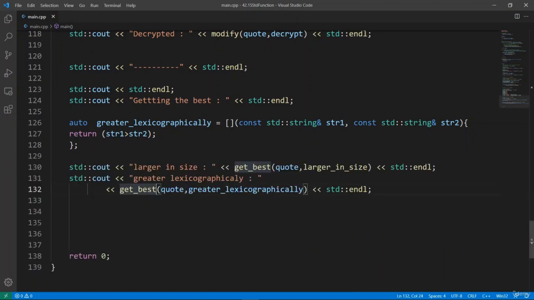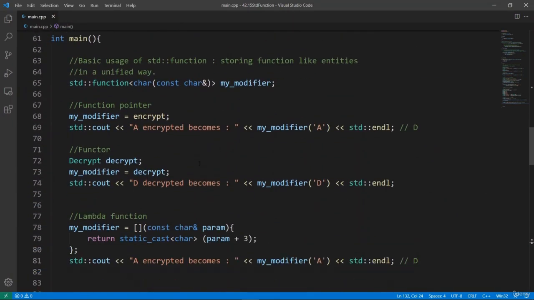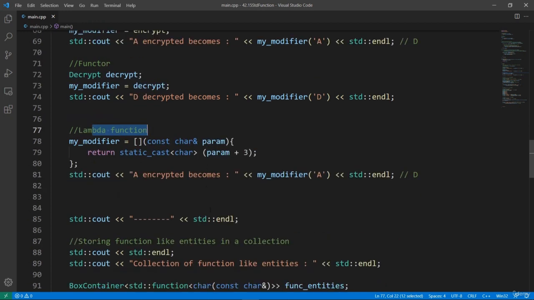This is really all I had to share in this lecture, showing you how you can use std::function to abstract away any kind of function-like entity you use in your C++ program. You can use std::function objects to store function pointers, functors, or even lambda functions, and everything is going to work really well. We are going to stop here in this lecture.